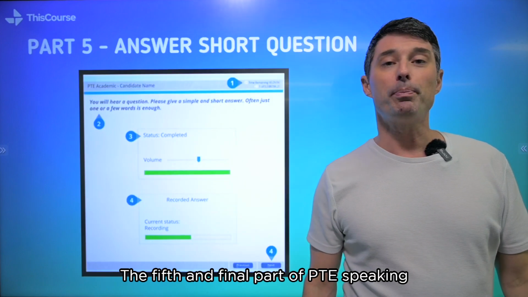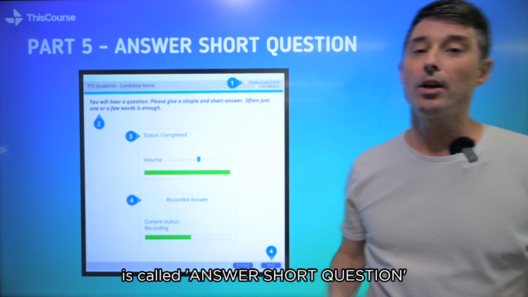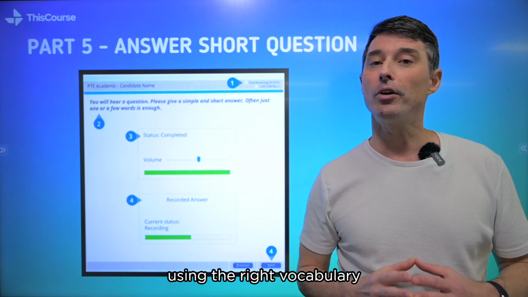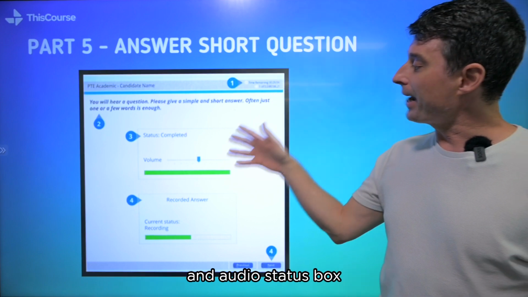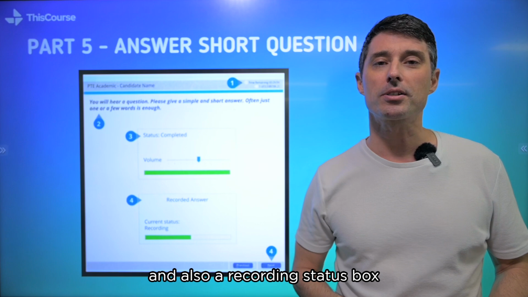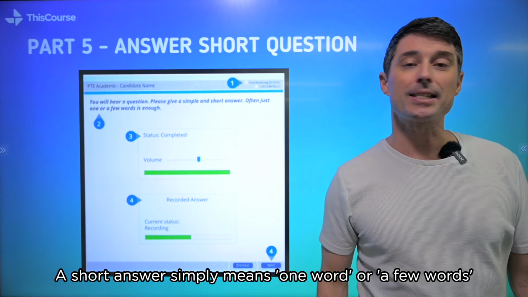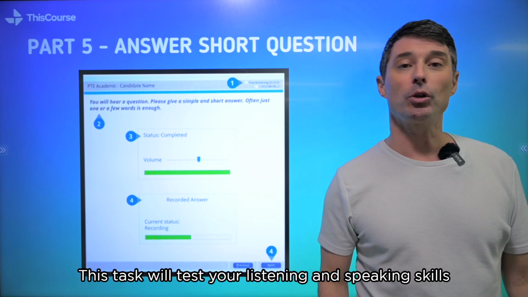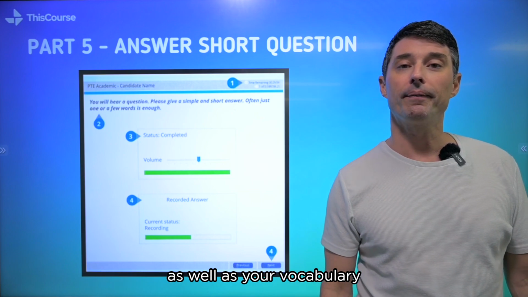The fifth and final part of PTE speaking is called Answer Short Question. You will have to answer a short question using the right vocabulary. On the screen, you'll see some instructions, an audio status box, and also a recording status box. You should give a short answer using the microphone. A short answer simply means one word or a few words. This task will test your listening and speaking skills as well as your vocabulary.